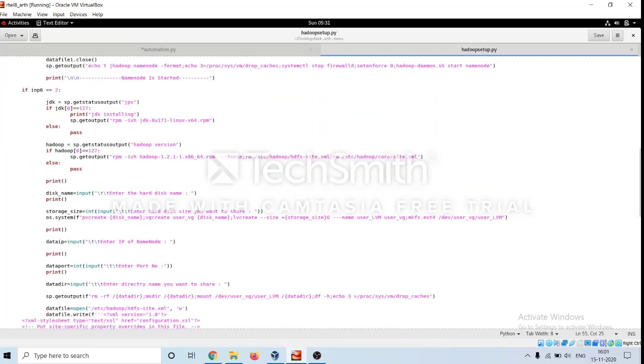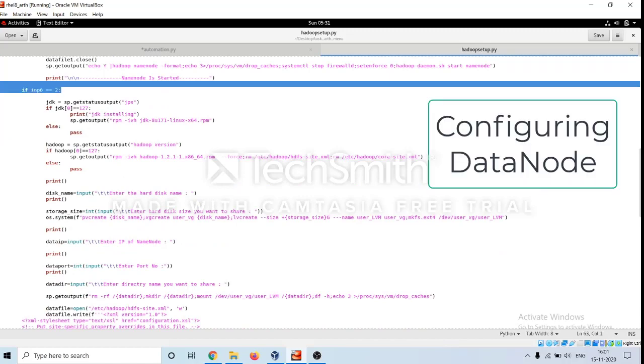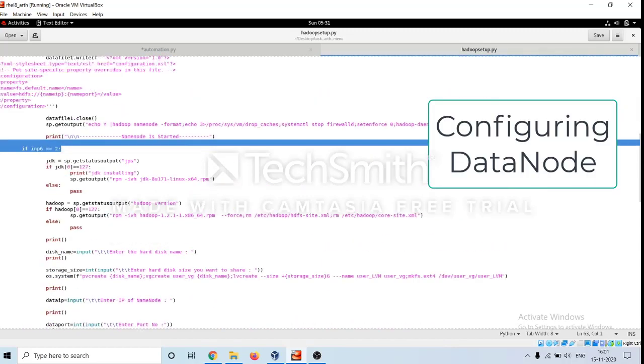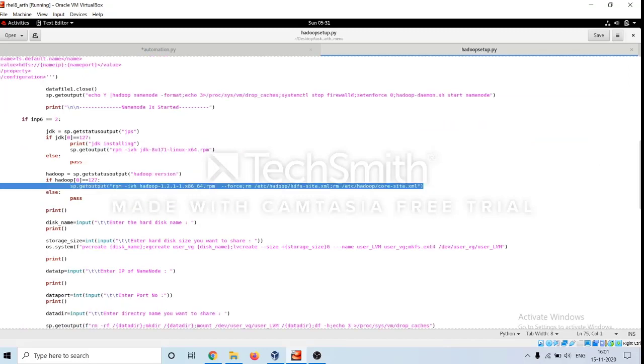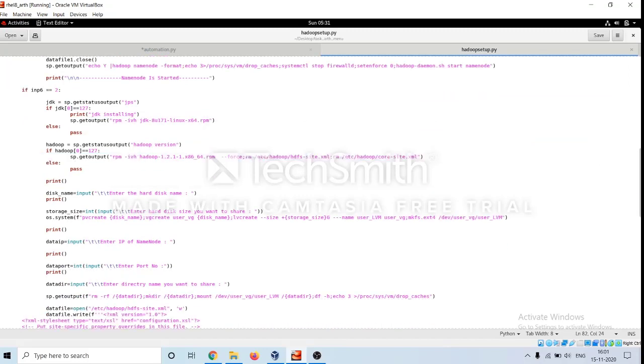Similarly, this is the configuration of the data node. First, we will check in the data node whether the JDK is installed, and check whether Hadoop is installed or not. Here I will implement the logical volume concept. In order to share a specific storage to the cluster, LVM will limit the space or the storage shared to the cluster.